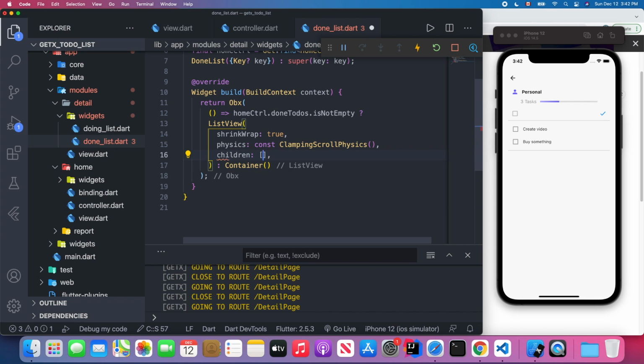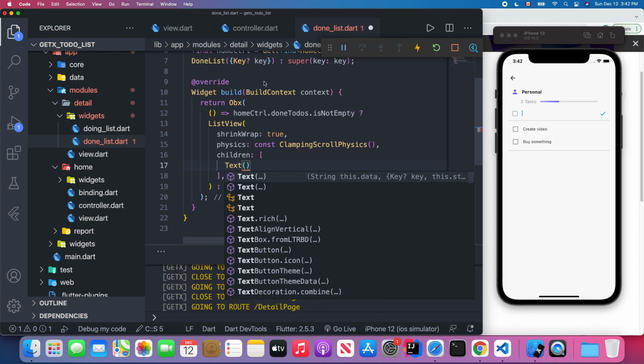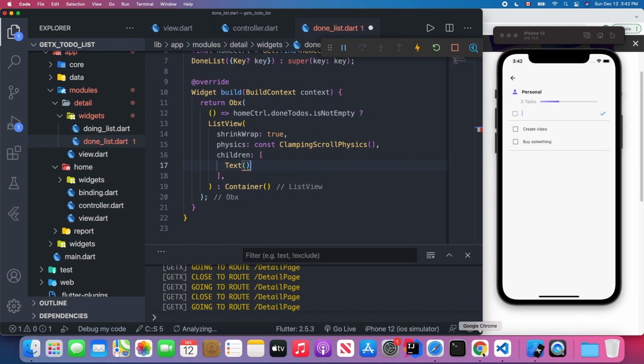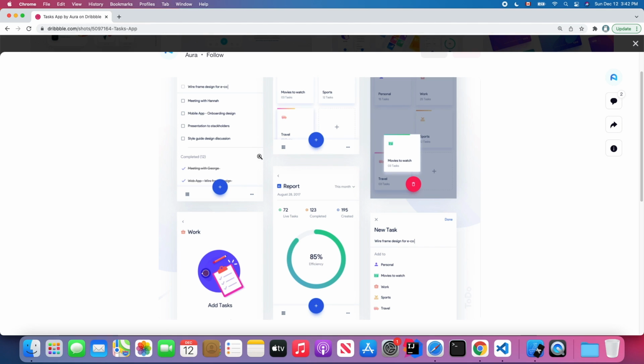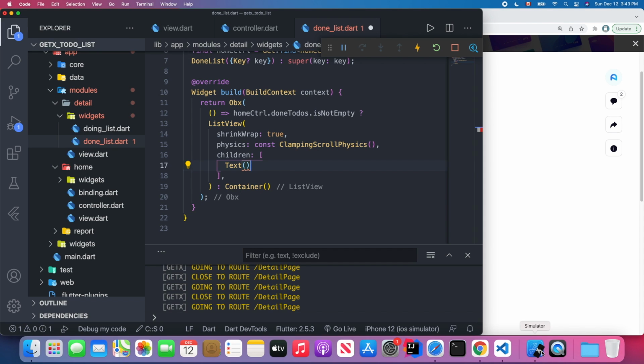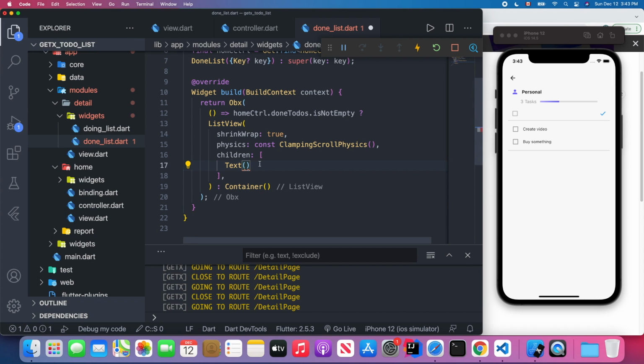And for the children, we're going to display the text of each individual done to-do, right? So we could use a Text widget. So first, let's check out our design file. I think we need to display this text widget and show how many done tasks, and then we could list out all the done to-dos, right? So back to the Visual Studio Code, and we're going to write up this text widget first.